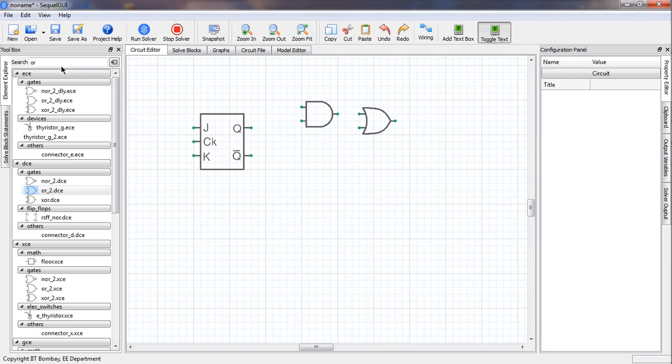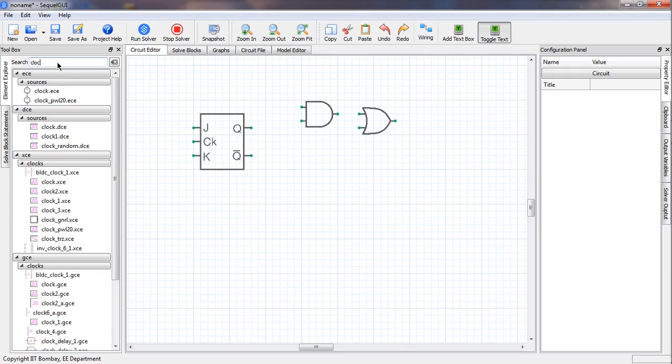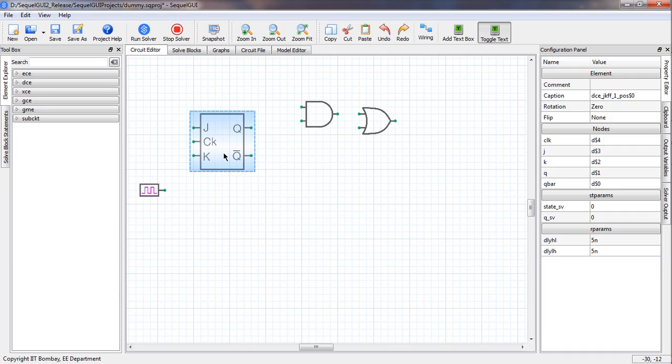We also need a clock element that will serve as our clock. Let us look at the properties of the JK flip-flop.